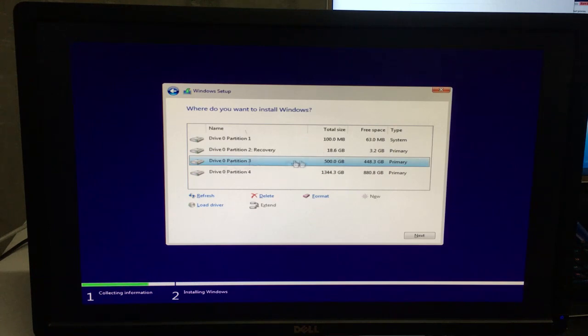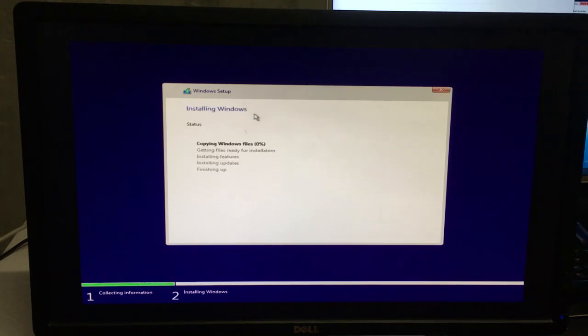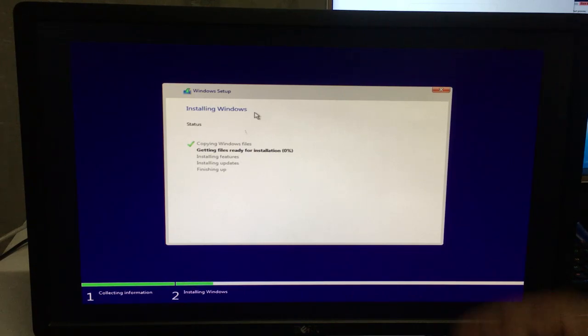So this is my primary hard drive, which I partitioned with 500 GB. I want to format this so that it will be completely free space. Now that the format is finished, I will just select this drive and click next. So the free space is 499.9 GB. Click next, and then the Windows installation will begin. We just need to wait for this installation process. And when this is finished, it will boot up the computer and we will just follow the instructions.